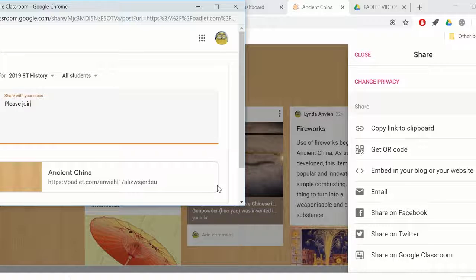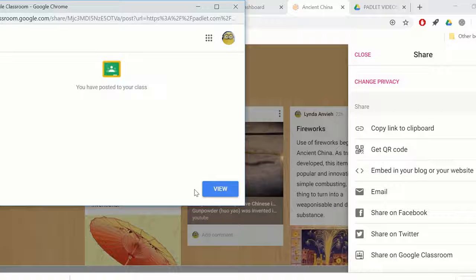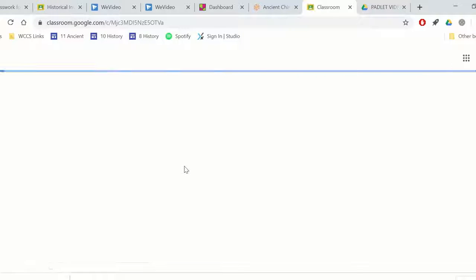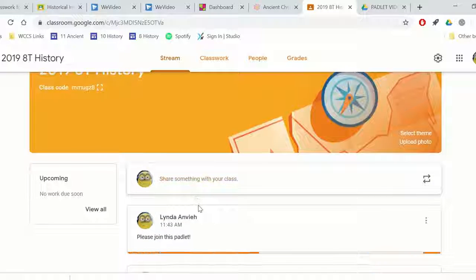You can edit the post and then allow the students to see it. You can also schedule this, which is great as well. All the Google Classroom functions. When you view it, it opens a new tab in your window, and then students have direct access to it.